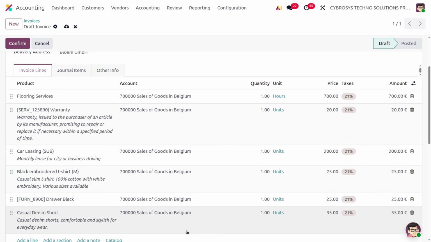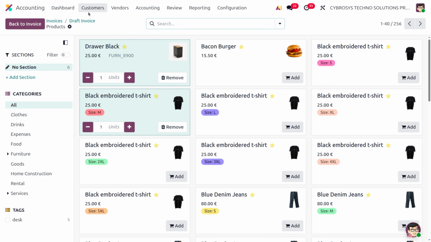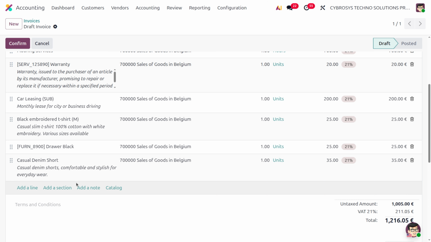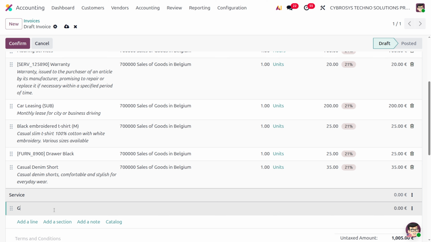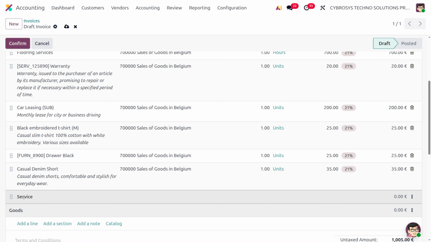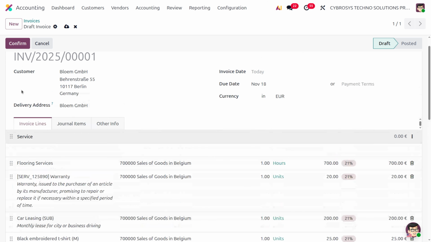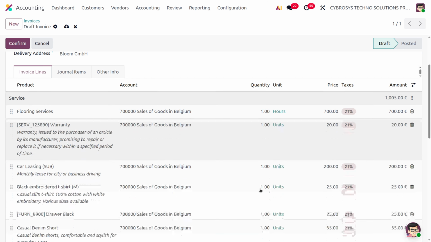Okay, so in Odoo 19, we have a new feature where we can easily manage the sections over here. If you want to manage the sections, you can easily set them up. Click on add a section, and I would like to set this section as service, and the other section as goods. Once it's been selected, you can set the services as a section. Let me just drag and place it over here. Once you set the service section, you can see the amount of the services.